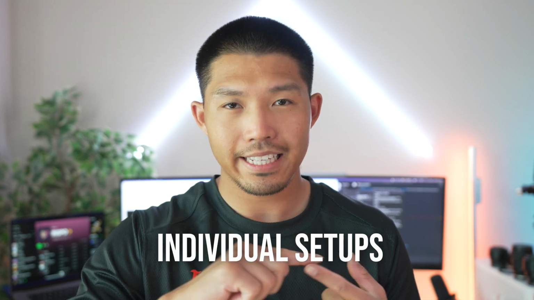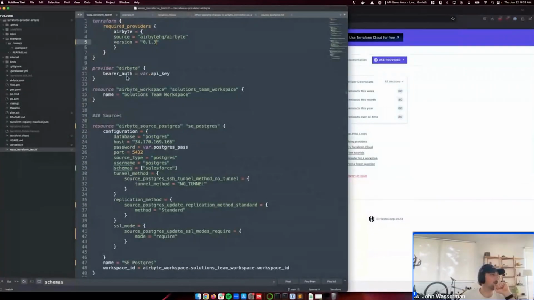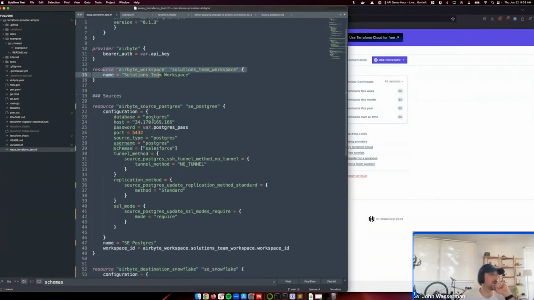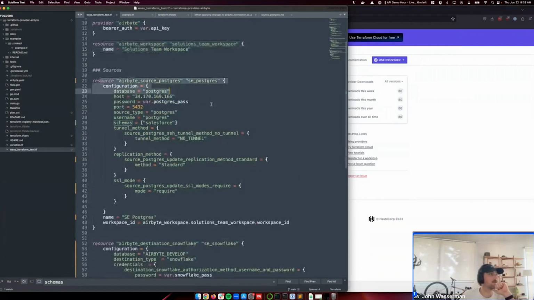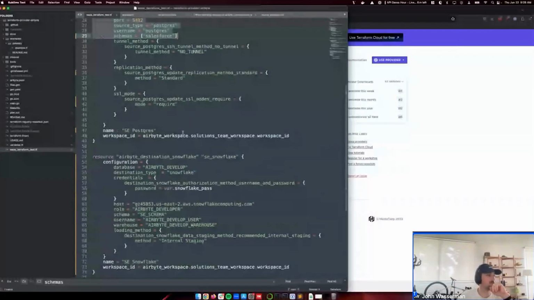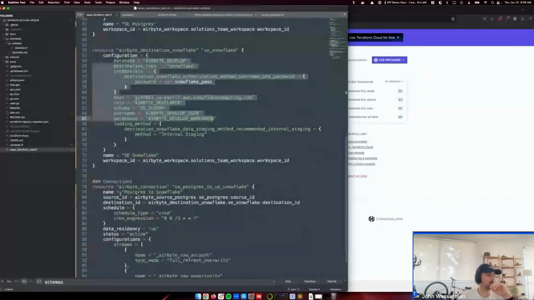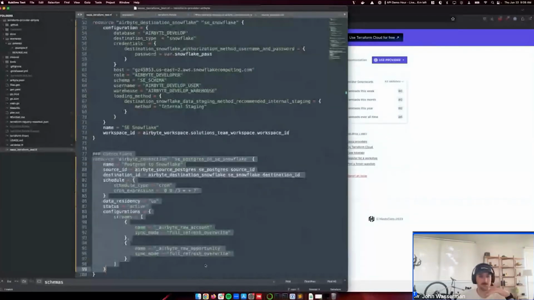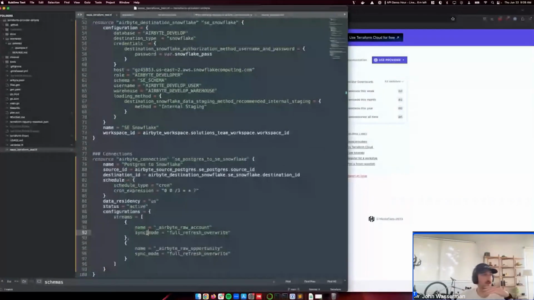And here's what the individual setups look like for the API keys, sources, destinations, etc. You know, we're setting our API key. We're creating a workspace, we're creating a Postgres source this time, and here's all the Postgres details required in order to do that successfully, right? Another Snowflake destination. And then lastly, you'll see, okay, let's go ahead and create that connection. Here are the streams I want active because I want that active every time.